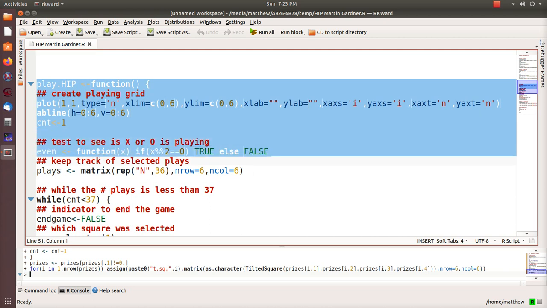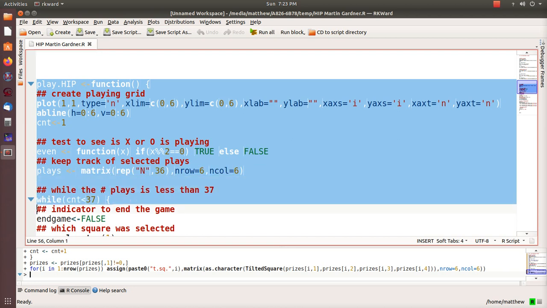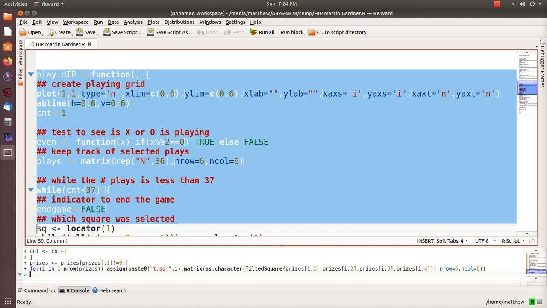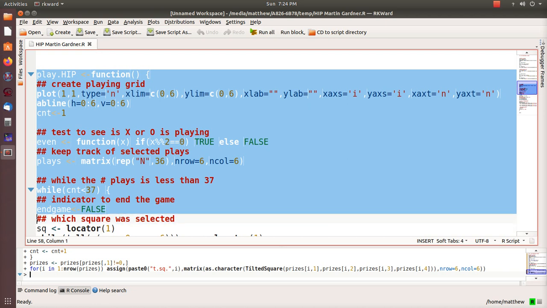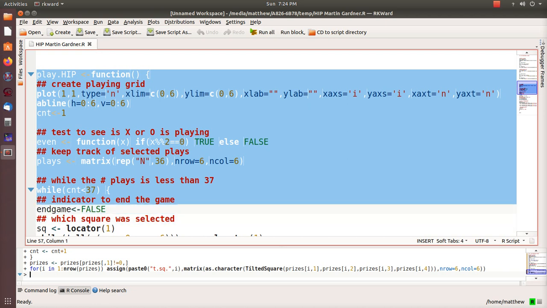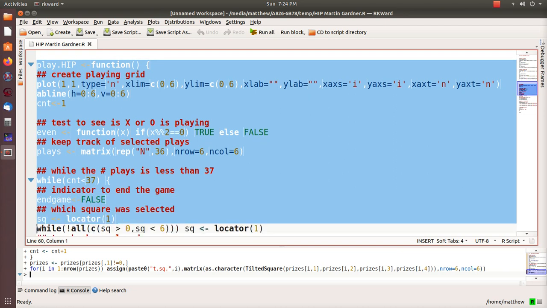I create a function to see whether X is playing or O is playing. I track the plays, and I create a while loop as long as the counter is less than 37, right? In a 6x6 grid, there's 36 plays, so we keep going until we reach 36. I have an indicator for an end game, because if you match a square, then we set the end game to true, and then it ends the game early. You don't have to play all 36 squares.